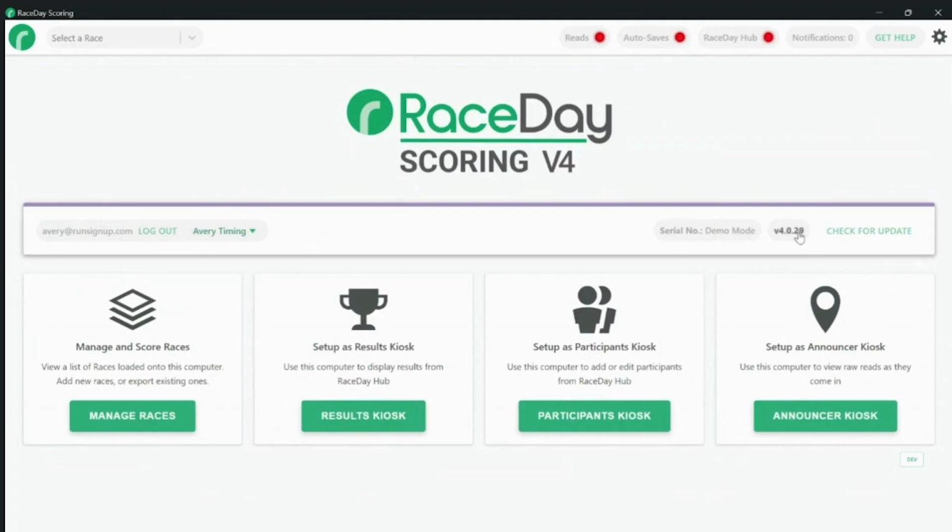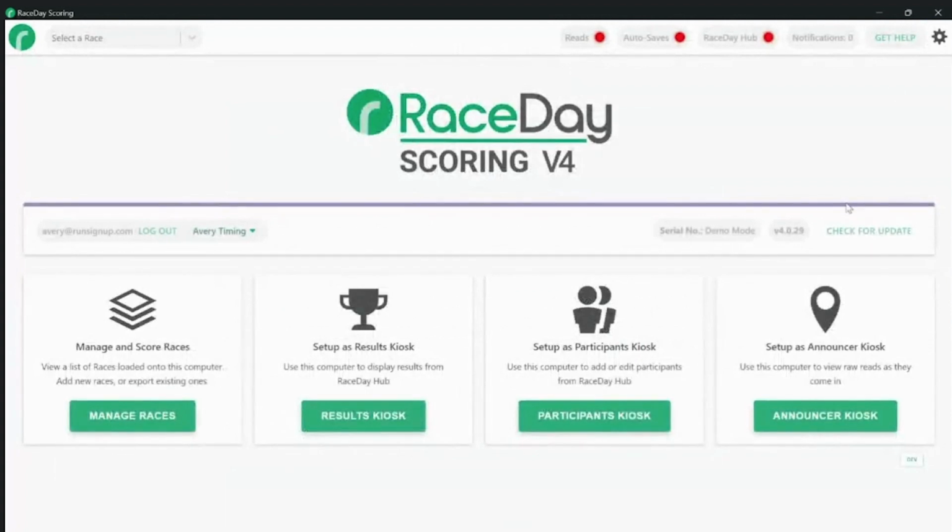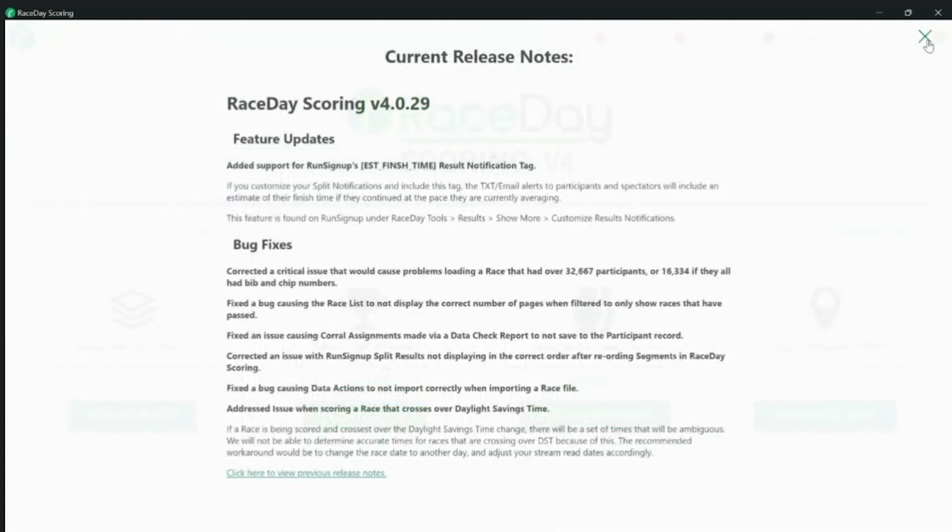The version is listed right here. You can click this to view all of the release notes for the last update, and you can check for updates if you need to. And if an update was available, it would just show as a button right here. You can click the button and it will download the update for you. Now, when you process the update, it'll show you this list of all the release notes, and then you can make a decision at that point. Do I want to install the update, or do I not want to worry about it? Maybe these updates aren't relevant to the race I'm timing this weekend, so you don't have to update at that point.